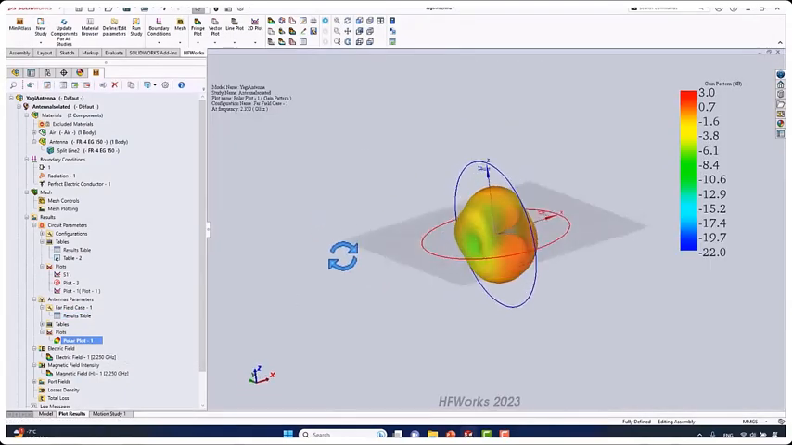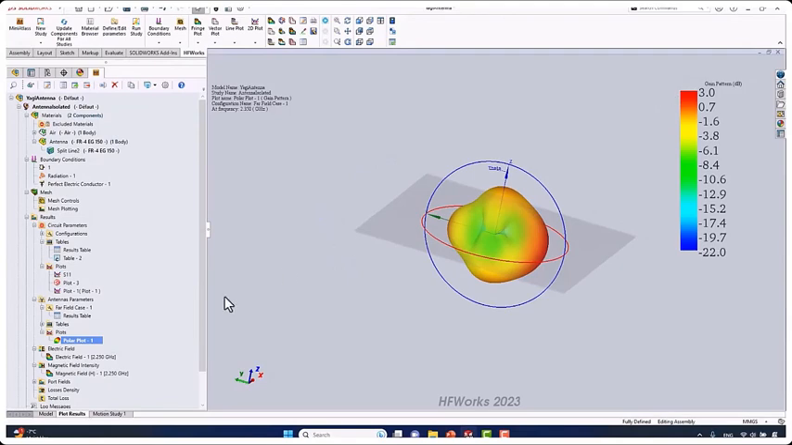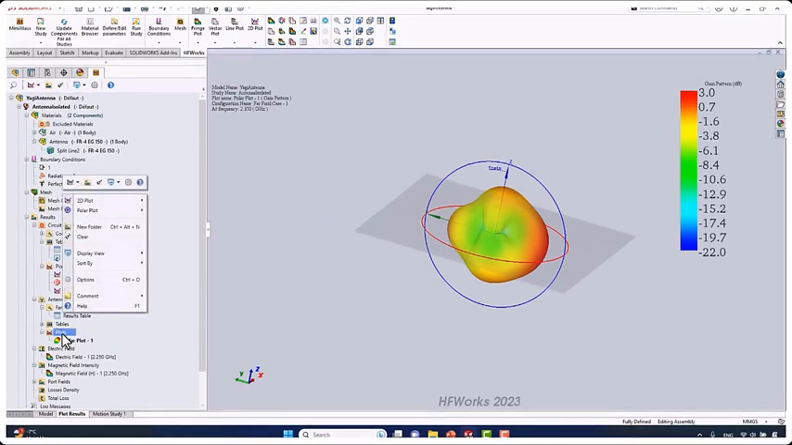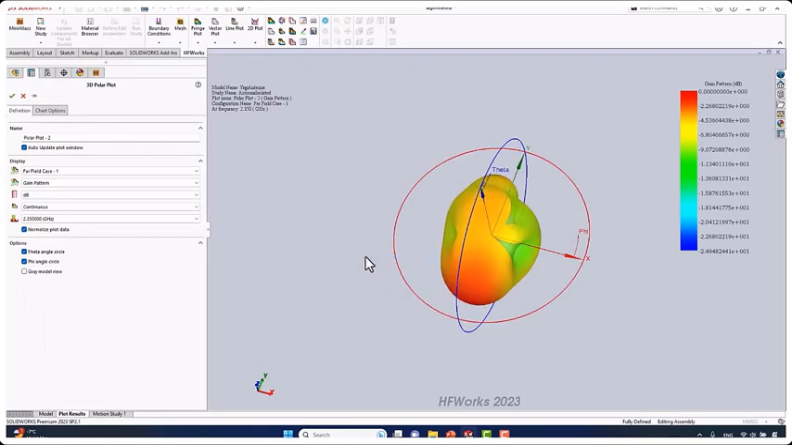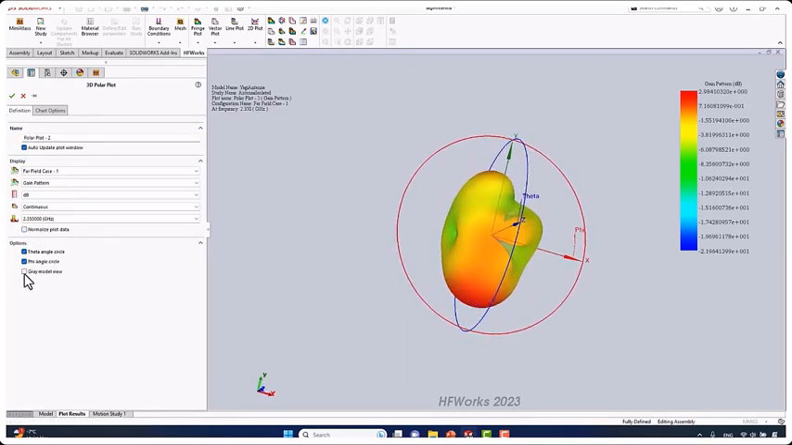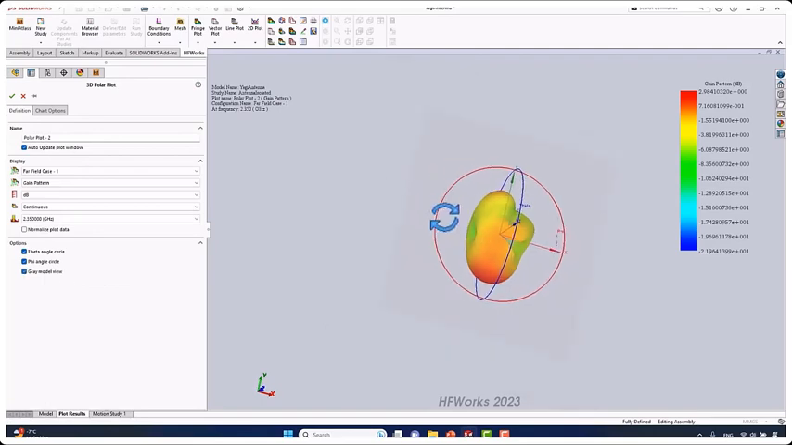So this is the gain of the antenna, 3 dB. To generate this, you simply right click and choose polar plot, and then you choose 3D polar plot. And then you choose whether it's normalized. Also, you can include the model.